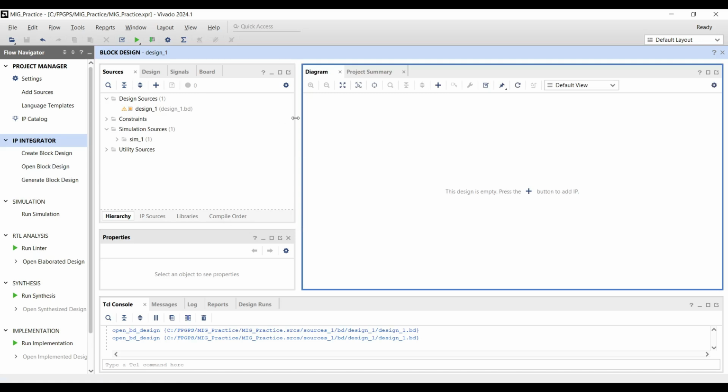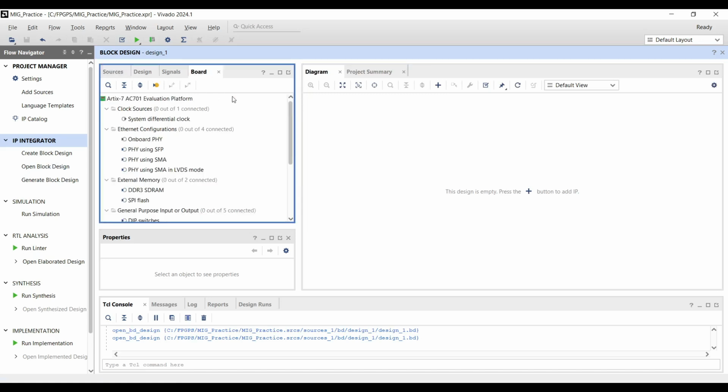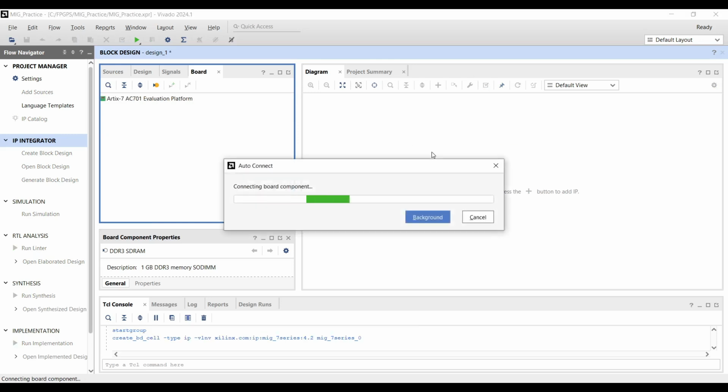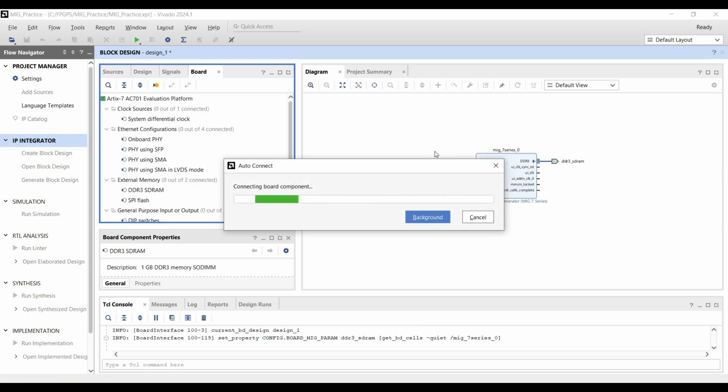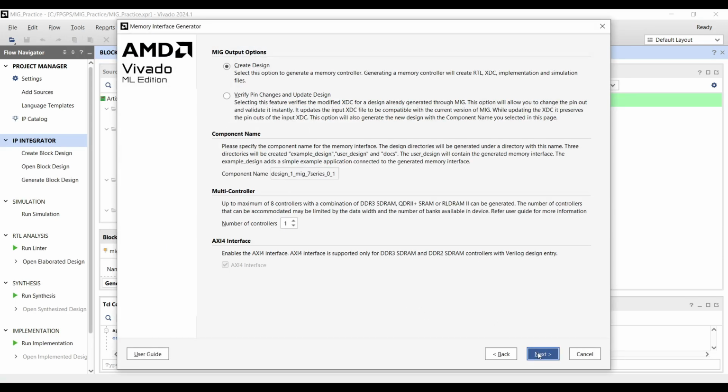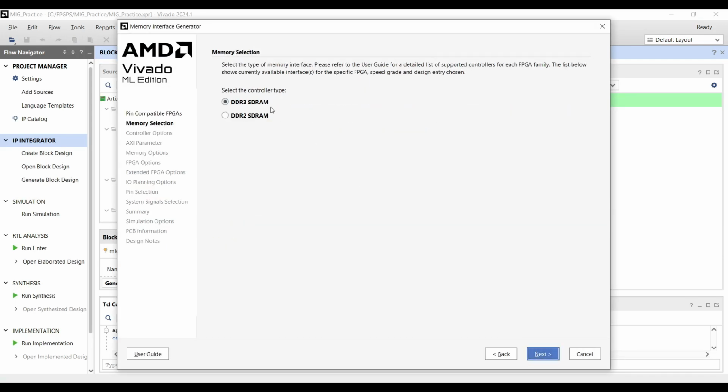Since I'm working with a Xilinx evaluation board, Vivado provides several default example designs in the board window. For convenience, I can simply select the DDR3 SDRAM example and drop it into the block design. Vivado automatically configures all the necessary components for the MIG, saving a significant amount of time. Let's take a look at the Memory Interface Generator wizard to examine the configuration.